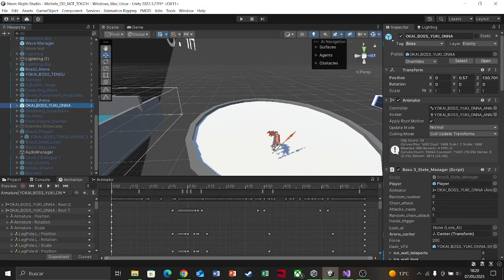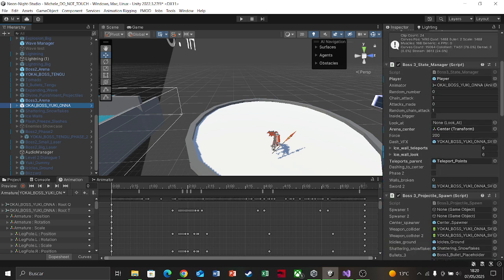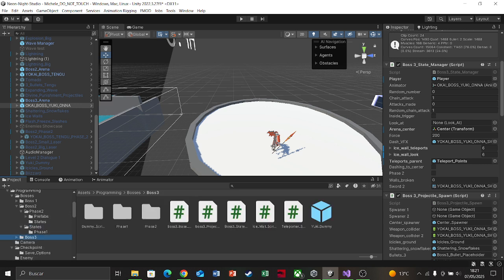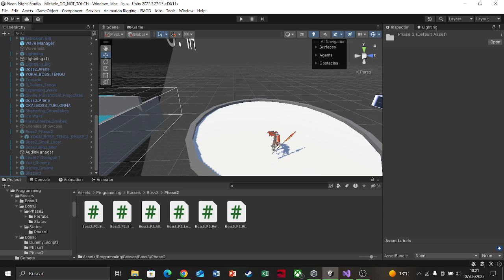And then let's go to the final boss, which I had to make the state machine. Well, not the state machine. I had to make all the states for the second phase, which you can probably see here. All these are states for the second phase.